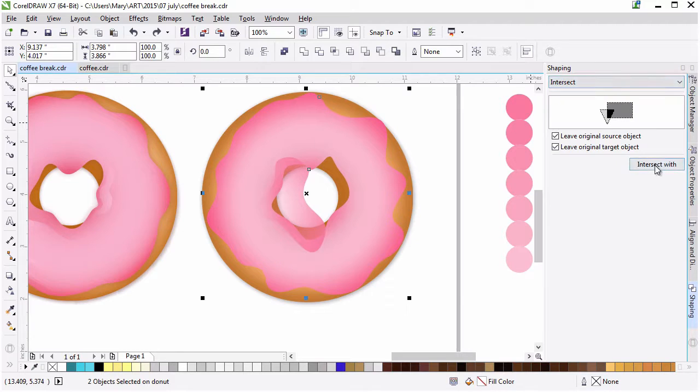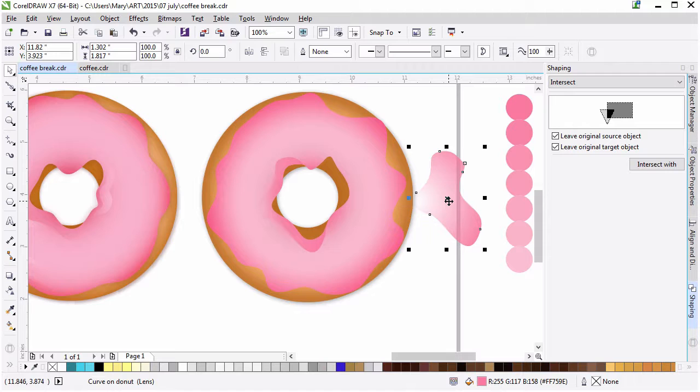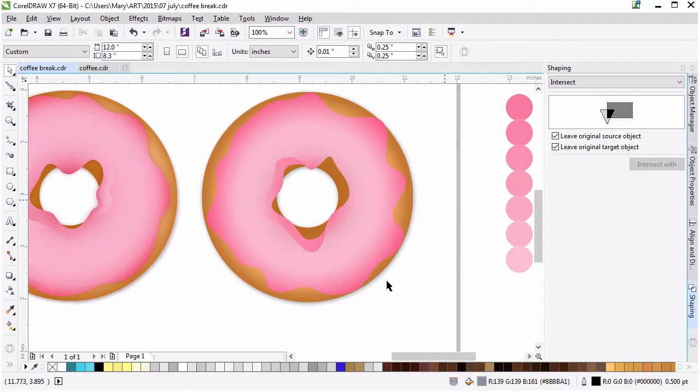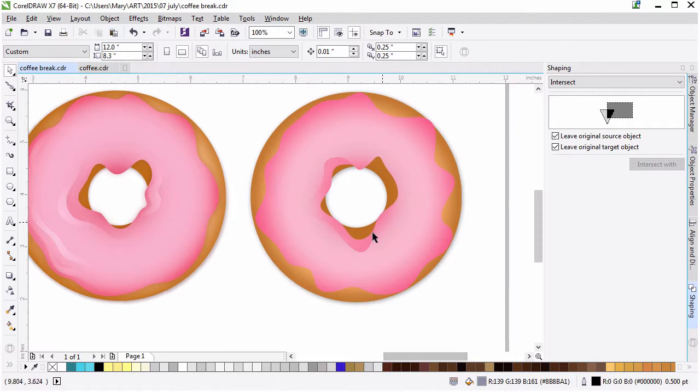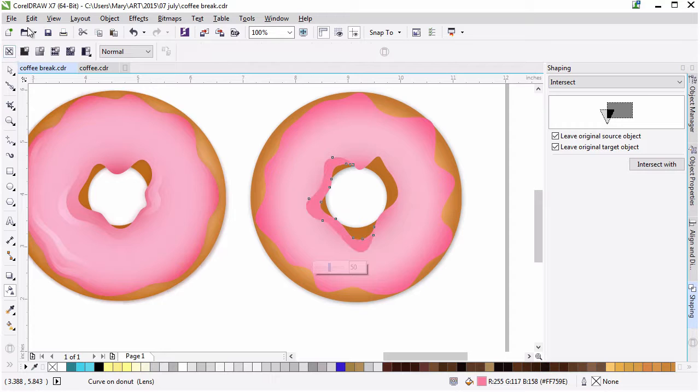I have both Leave Original Source Object and Leave Original Target Object selected, in case I want to reuse something I've drawn for intersecting later. You can deselect Leave Original Source Object if you'd rather speed up your process. Delete extraneous shapes. Let's explore an alternate transparent fountain fill method.